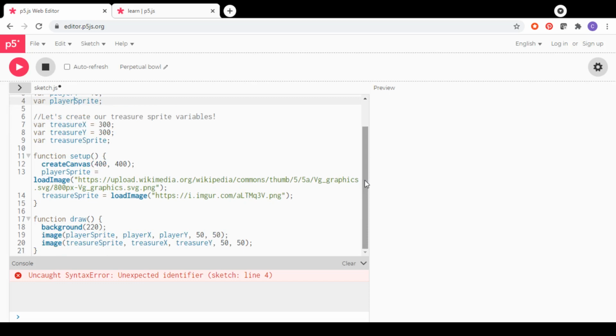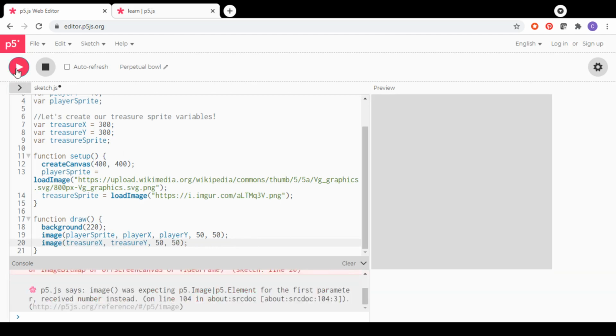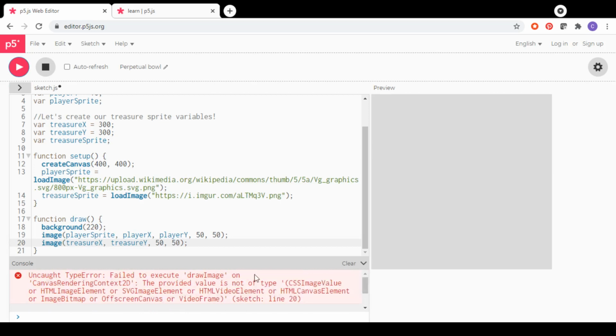Another common error, wrong number of arguments. So let's say that we are trying to call the image function and let's say we take out the treasure sprite argument. Now let's see what happens. Okay, so it says fail to execute. It says the provided value is not of type CSS image value, or so on, and it tells us it's in line 20.